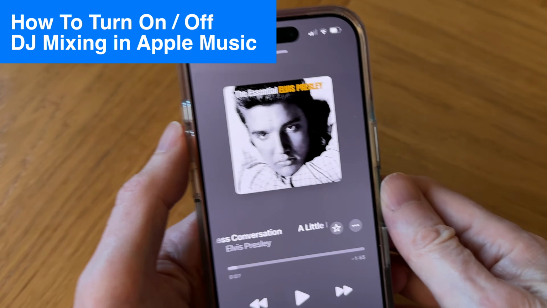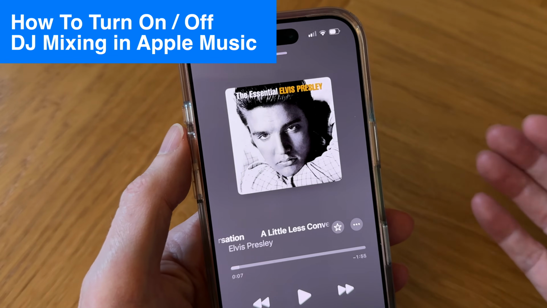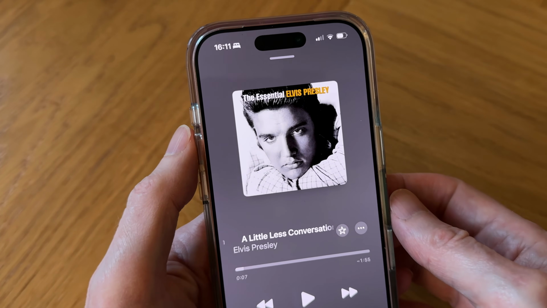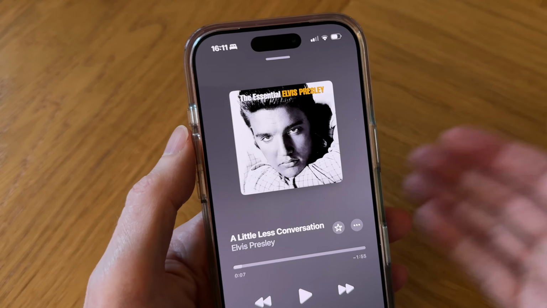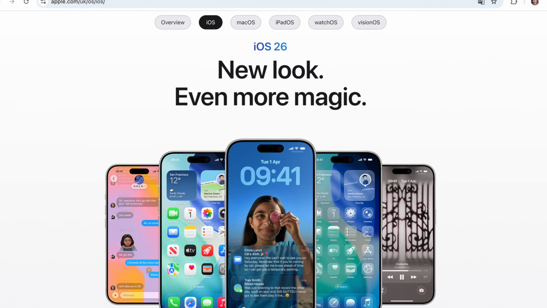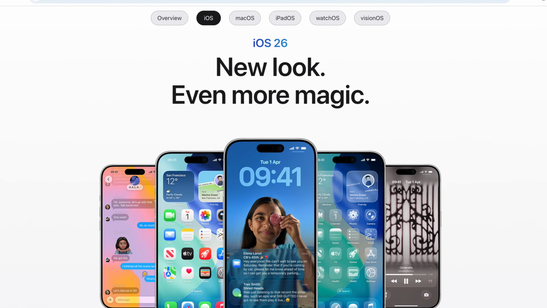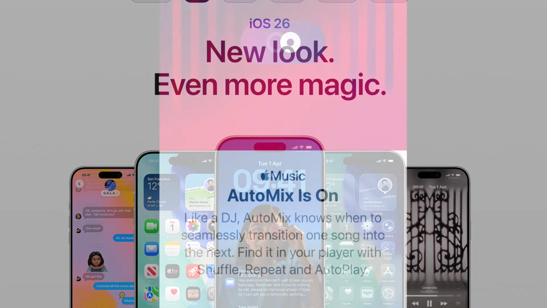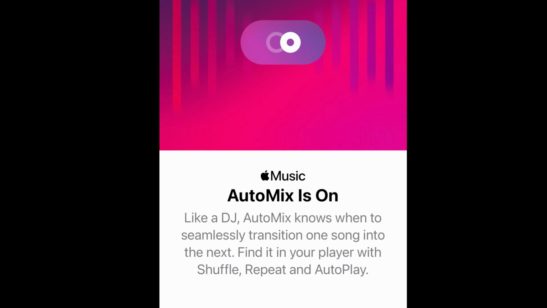Here's how to turn on or off DJ mixing in Apple Music. This is a new feature that's been added following the release of iOS 26 for the iPhone, and iOS 26 is compatible with the iPhone 11 and higher, including the iPhone Air. Apple calls this feature Automix, and it seamlessly transitions one song into the next.